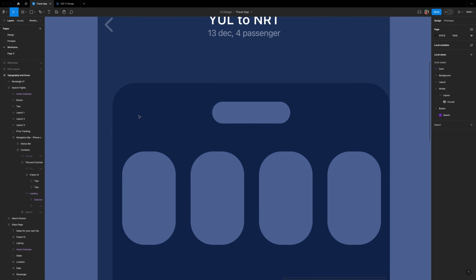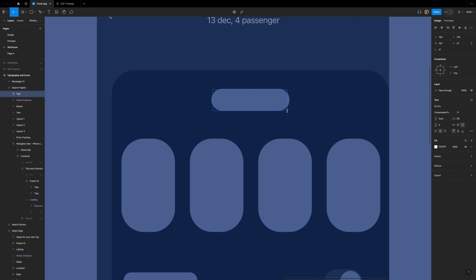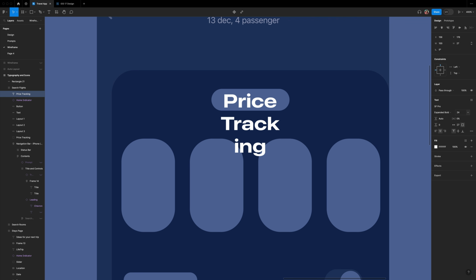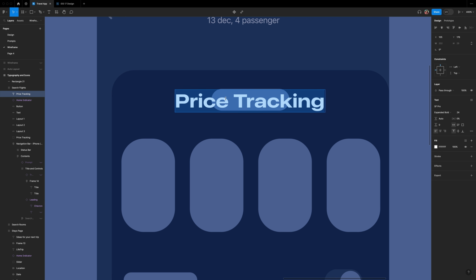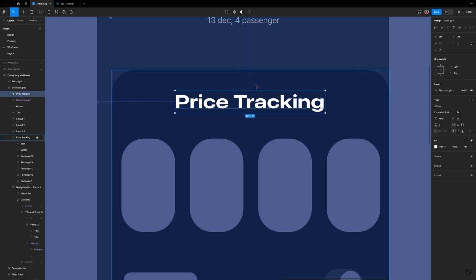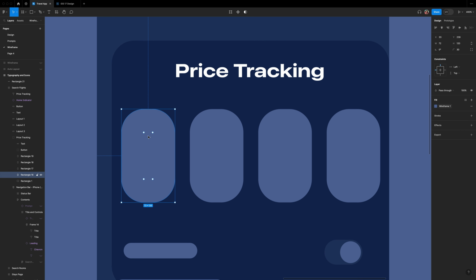Then let's move on to the curved layout. Let's add a title for the curved layout. Press T and type in price tracking using expanded bold with a font size of 24. Set it to align to the left and have an auto width. After that, we can delete the rectangle behind the text. Make sure the spacing between the title and the curved shape is 24 from the top, and of course ensure that it's horizontally centered.